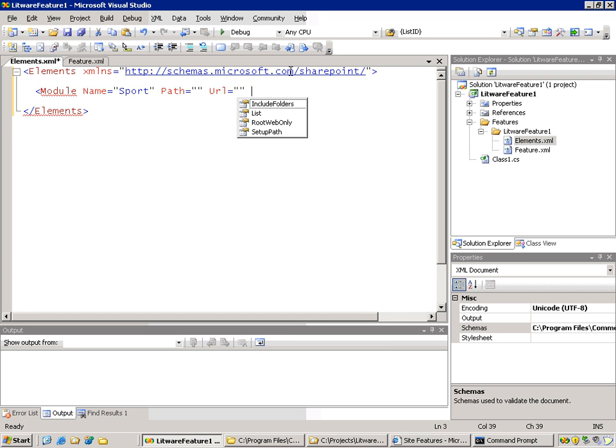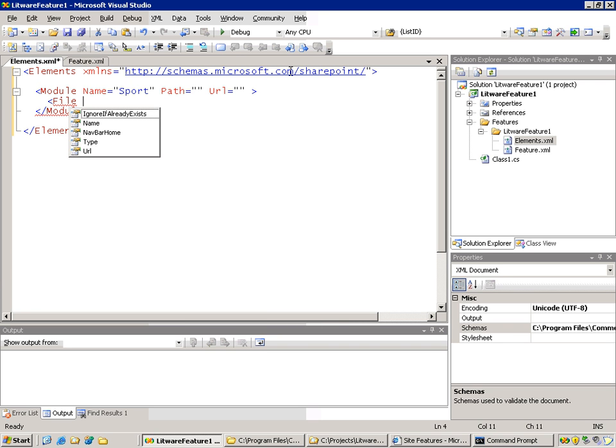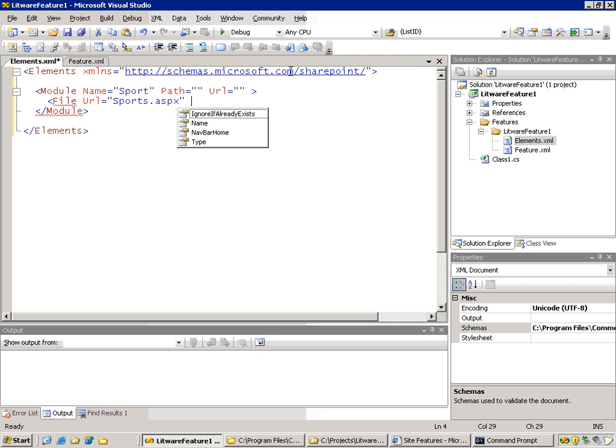Okay, now that we've gotten that, inside the module element is where I add one or more file elements. So I'm going to add in a file element, and I'm going to say URL, and I'm going to say sports.aspx because I want to create a page that's going to allow my particular users go off and see some type of information about sports I've put together. Now this is going to be a page template.